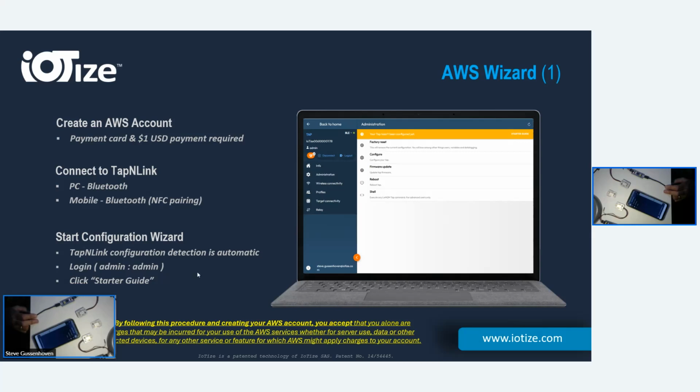So once you've created that AWS account, you can simply go back to your hardware, as we've done here. Now I'm going to switch modules and use a different unconfigured module, this one. It's essentially the same thing. It's a slightly more recent version of the IoTize Tap and Link NFC Bluetooth Wi-Fi module. It is unconfigured, so when I connect to it, we're going to see in Tap Manager that it automatically launches that configuration wizard. So let's go switch over to that.